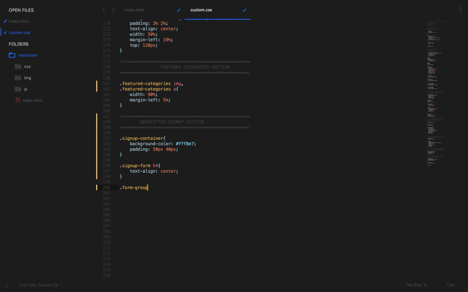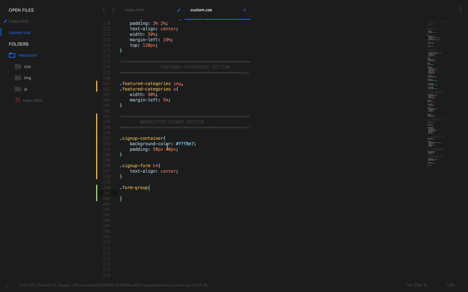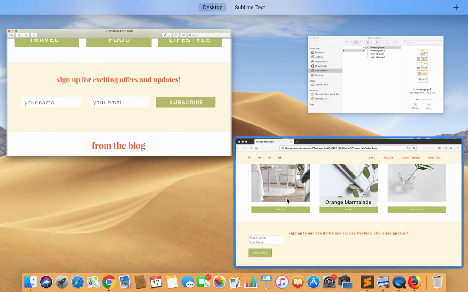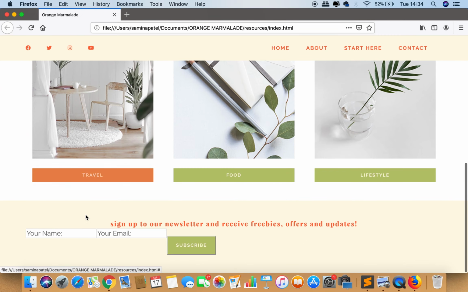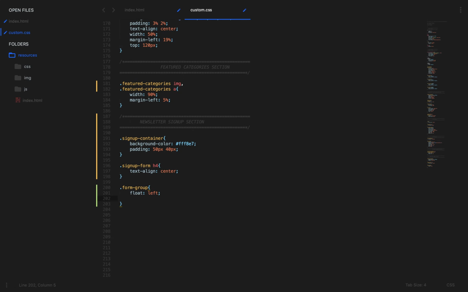So form group, that's the class we had given both the text, the name and the email input types. So let's just give it a float of left. And I'll show you what happens when you do that. So it's just these two that get floated to the left and it's not exactly occupying the right spaces, and the subscribe is completely out of depth.